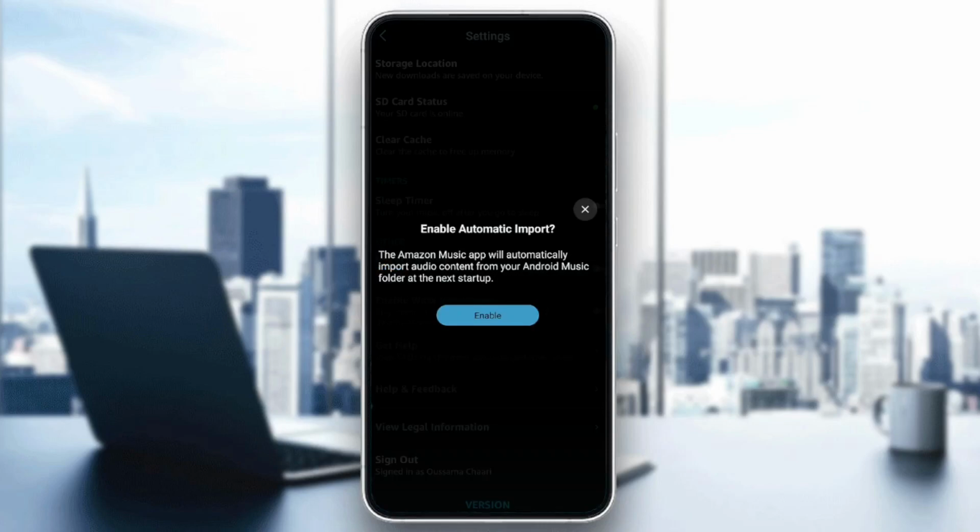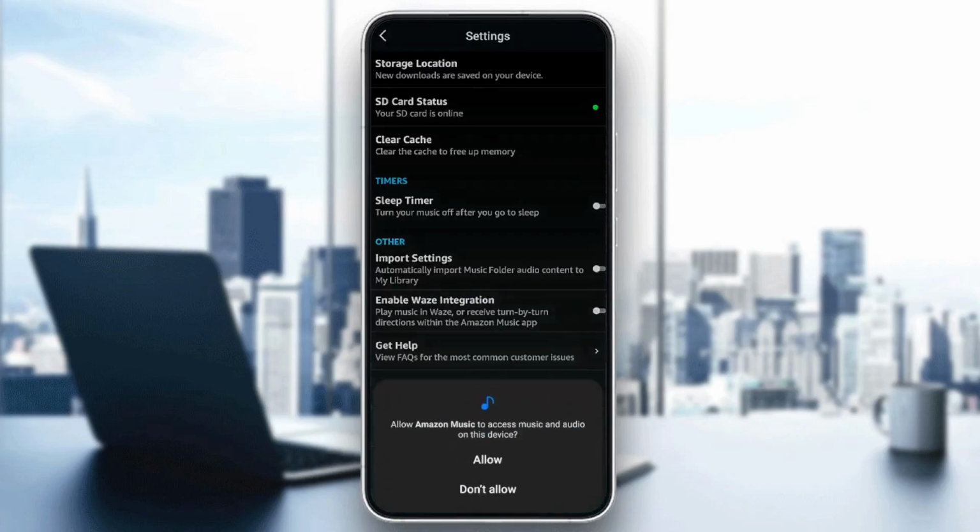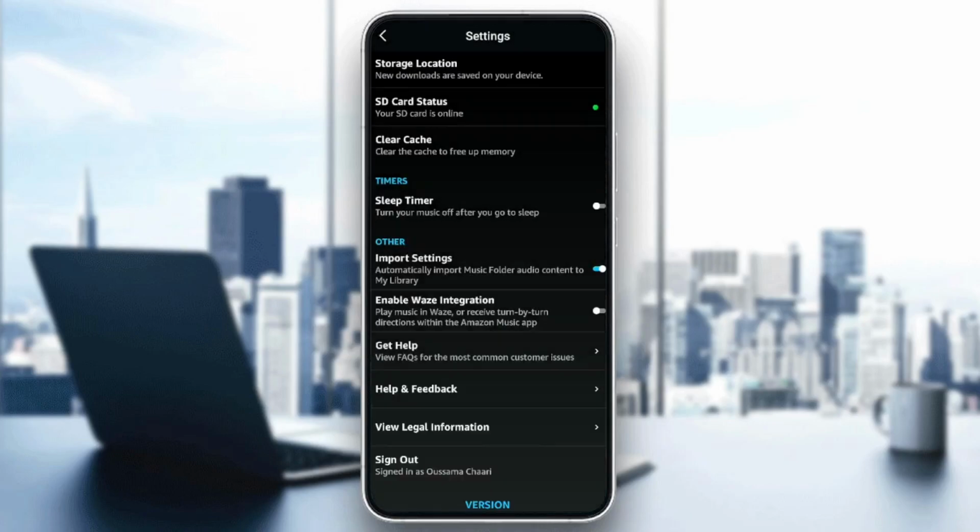And right here, they're going to ask you if you want to enable it. The Amazon Music app will automatically import audio content from your Android Music folder at the next startup. So go ahead and click on enable, and then click on allow. And then you're going to be able to import music to Amazon Music.